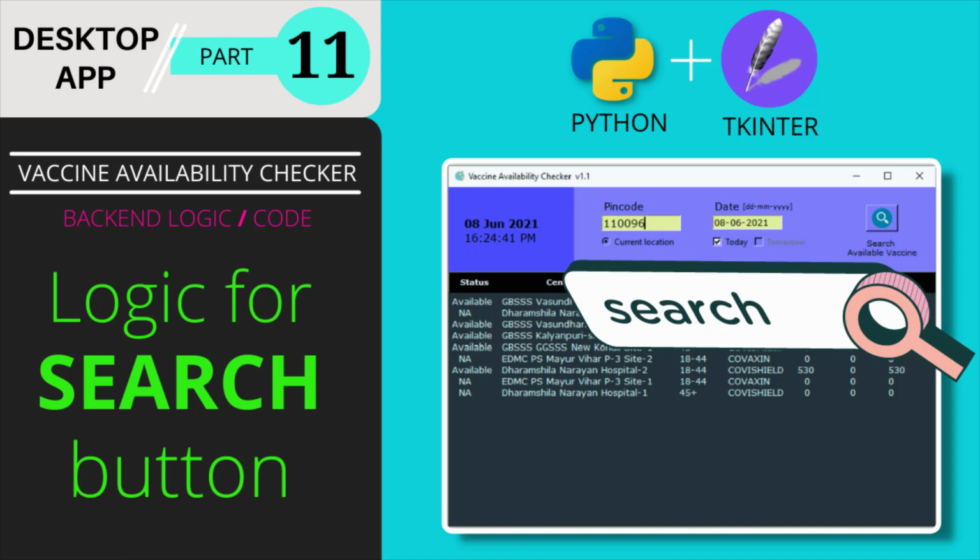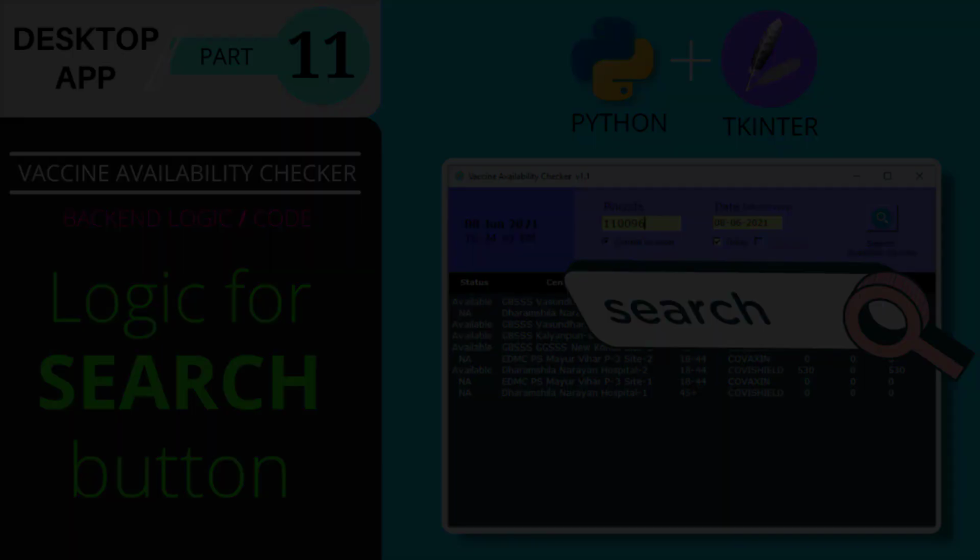As a result, you can find all the vaccination centers near you as well as the availability of various types of vaccines at those centers. So let me quickly demonstrate this application with its full functionality.